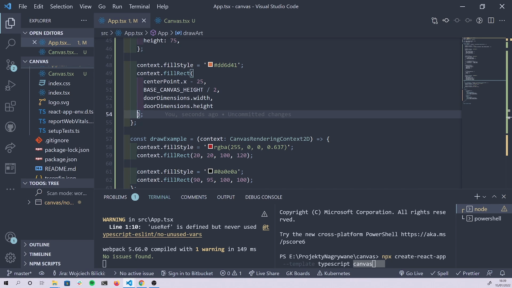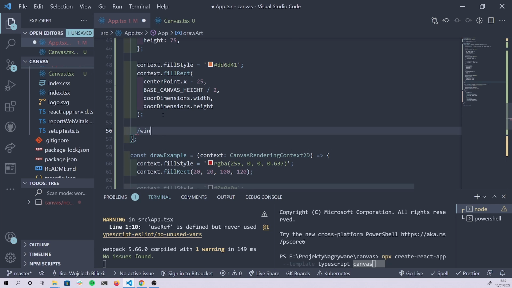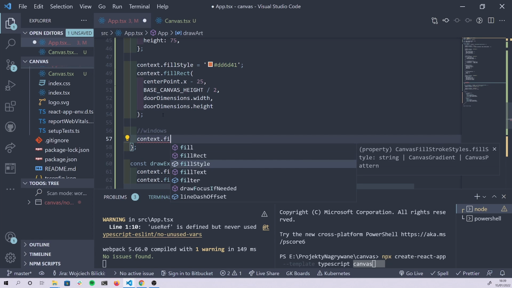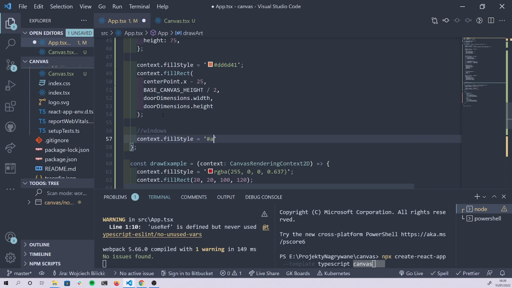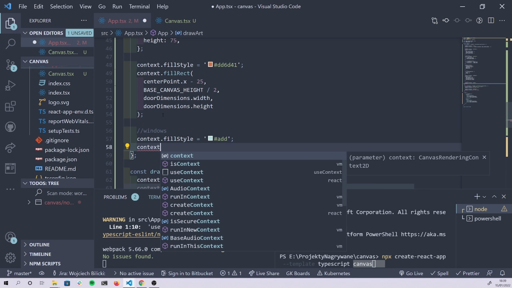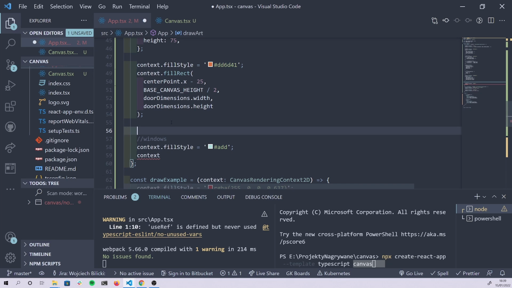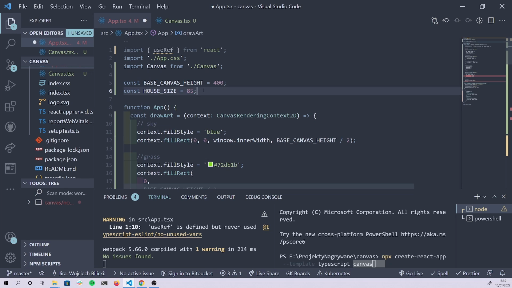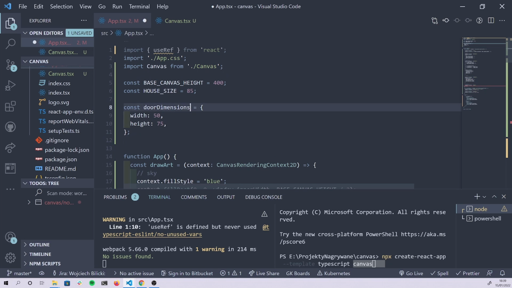And now windows. We're gonna draw some windows. So windows, okay, have context fill style. Let's do bluish color, something like light blue. And let's just specify window size. So basically you can take that out because you don't need it there. You don't have to recreate it every time for that function.